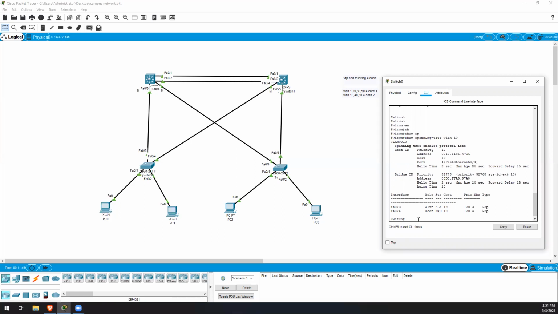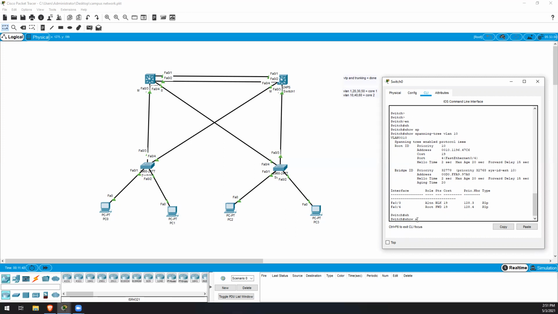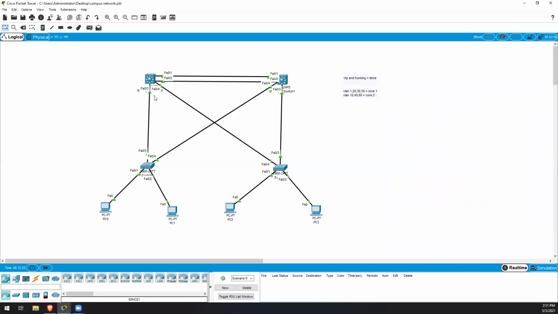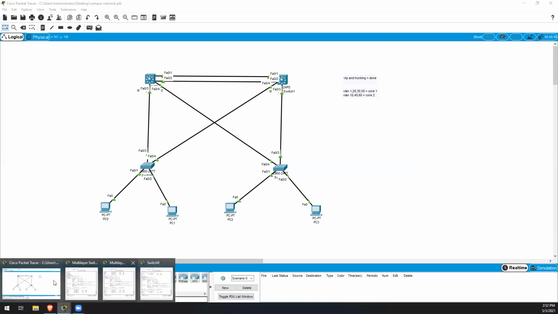For example, VLAN 20, it's blocked here, and the packet goes here directly. So our network is optimized. Earlier, the packet would go in here and then go here. But now the packet will go directly straight to this core because we assigned that for VLAN 20, this is the root. So spanning tree is now optimized.